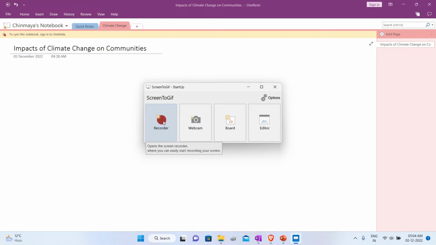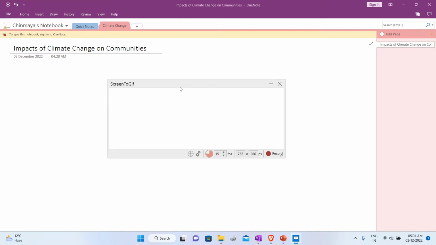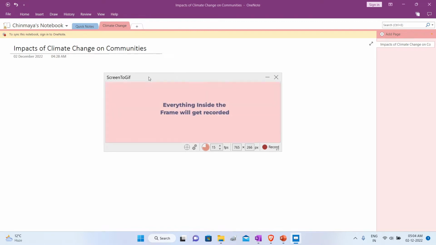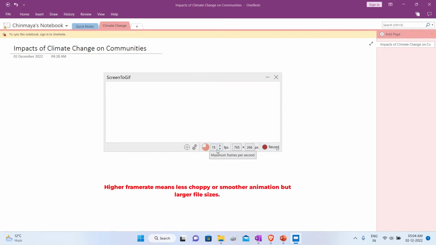So I will just start the recorder, and the first thing that you're going to see is a small frame, a ScreentoGIF frame. There are a few things I want to point out here. This is the frames per second that will be recorded. So we are currently set to record 15 frames in 1 second. We can reduce this to any number that we are comfortable with.